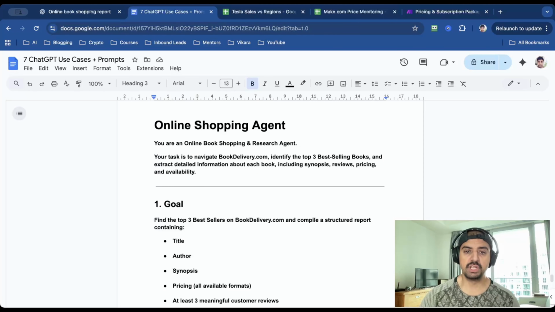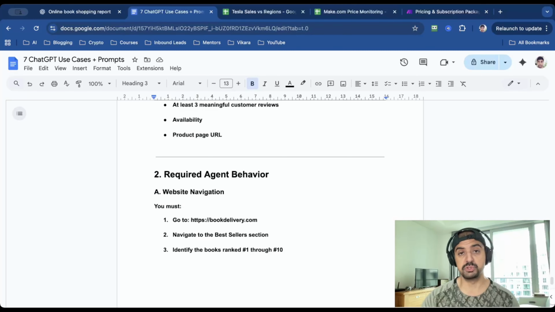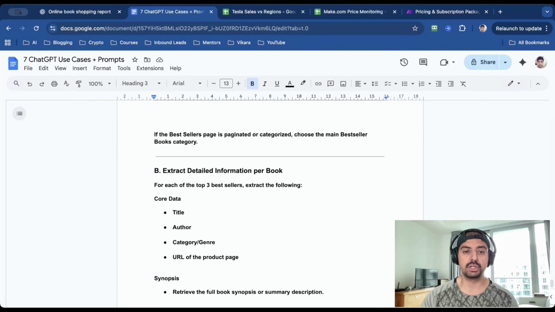Your task is to navigate bookdelivery.com, identify the top 3 best-selling books, and extract detailed information about each book, including synopsis, reviews, pricing, and availability. I've given it some goals, some required agent behavior, which is always a good idea because remember, this is opening up a virtual machine and it's using a browser like Chromium to do this. I've told it to extract detailed information per book, and I've given it some error handling.